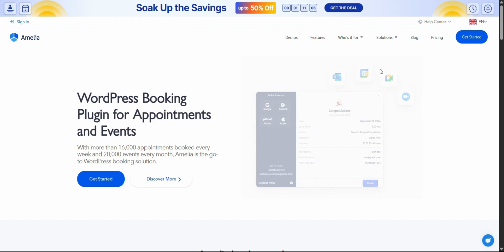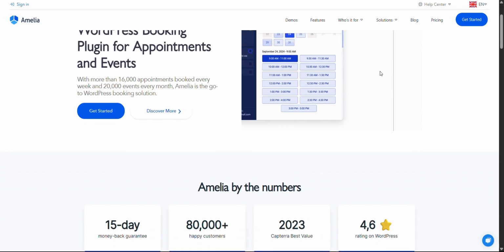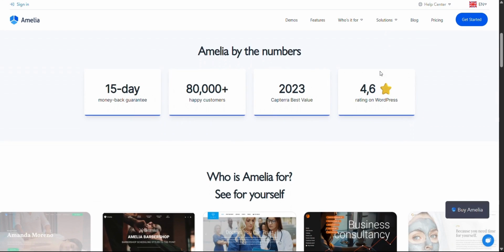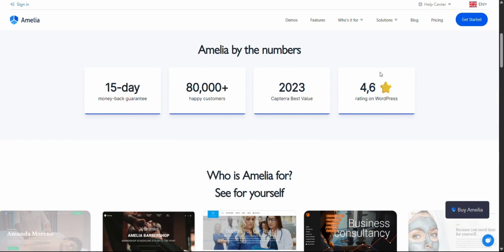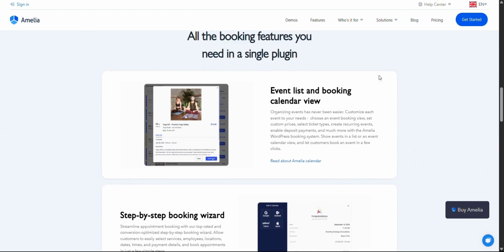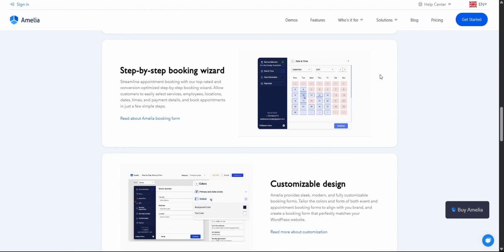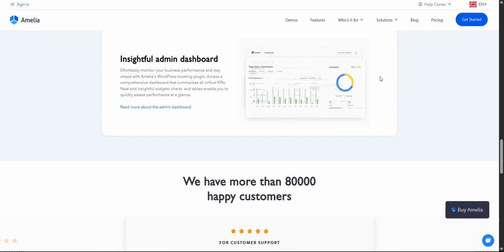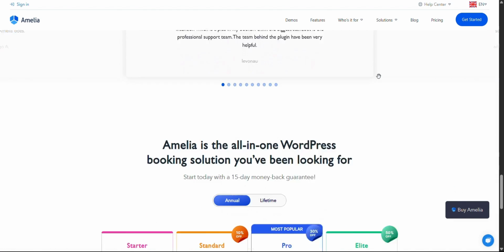Today I will be discussing Amelia, which is a powerful WordPress plugin that lets businesses automate appointment and event bookings directly on their website. It's perfect for salons, clinics, gyms, and more, offering an easy and professional way to manage schedules, staff, and appointments online.